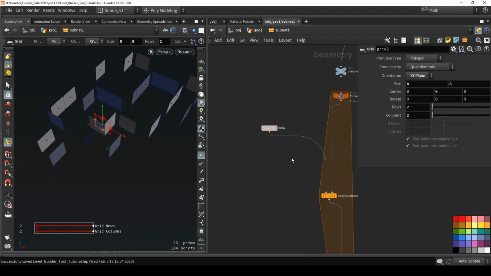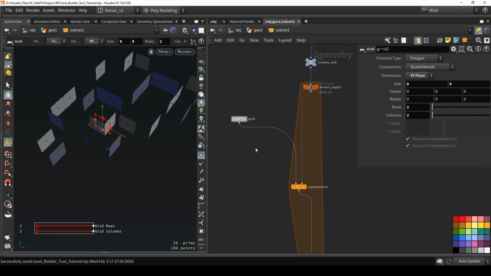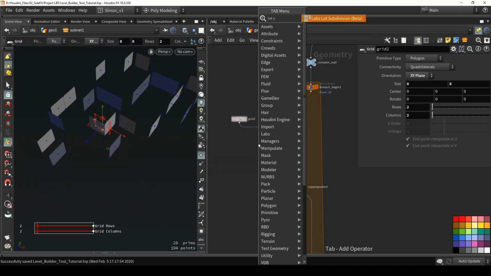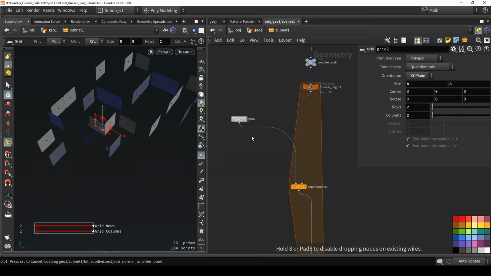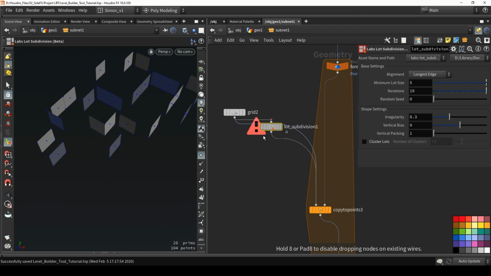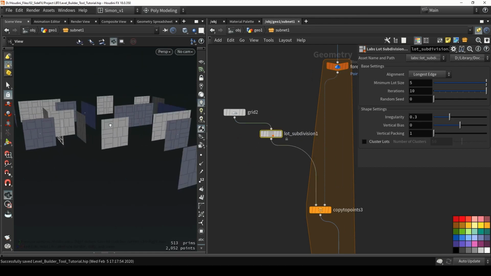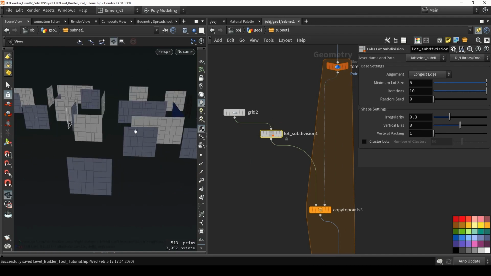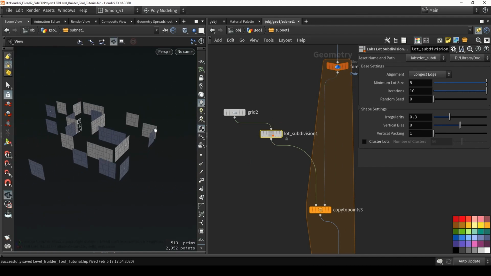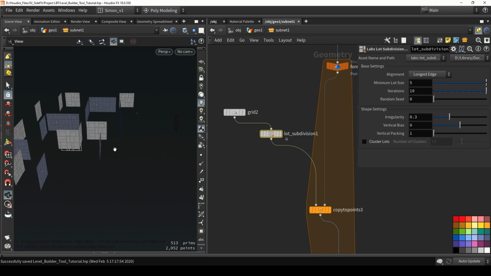Now what I want to do now is think about how I can create more random shapes in here. If you have installed the Labs tools, we have a lot subdivision, and I want to place this over here and plug this in here, and you can see that we have automatically now created these random shapes in this. So that's already one step in the right direction.